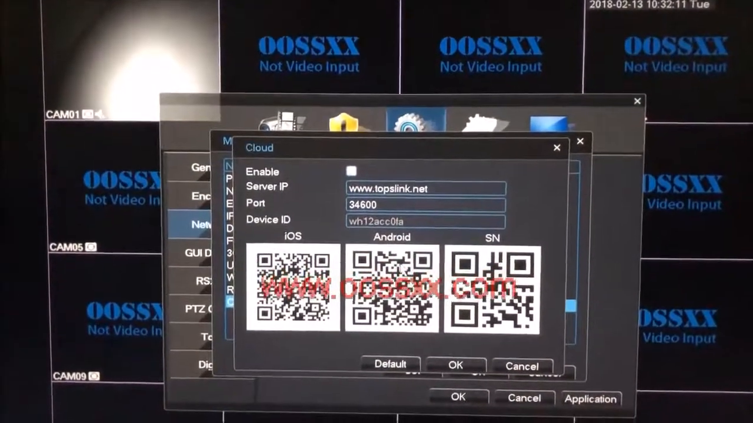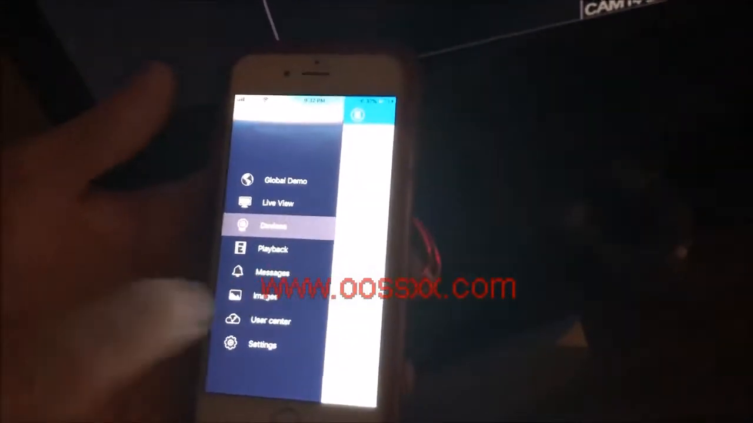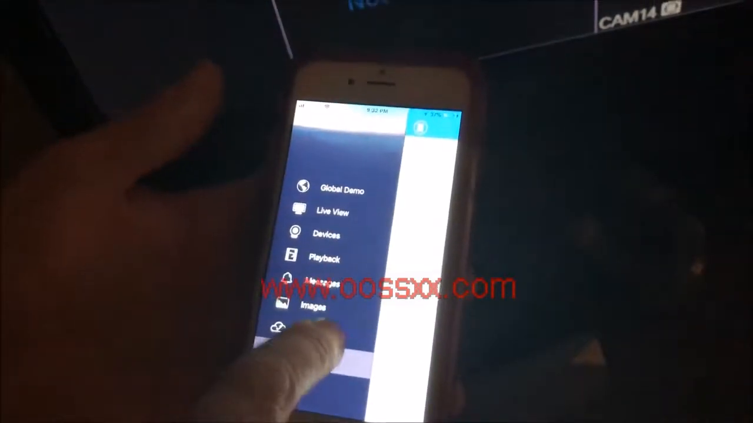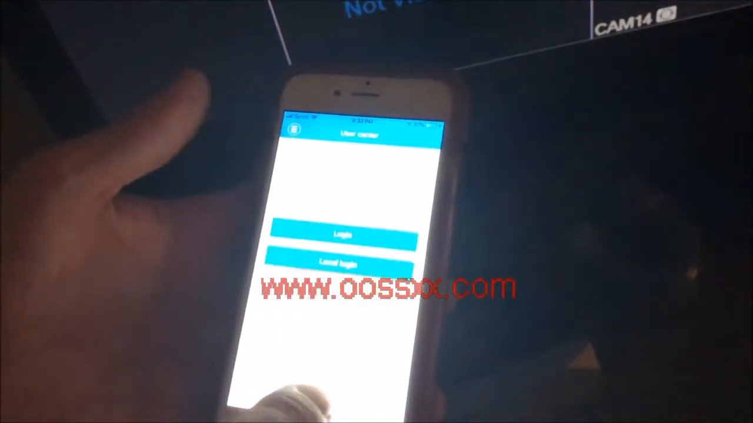So let's go ahead and set this up. I have my iPhone set up here with the XVR app already installed. We're going to click that. The first thing you're going to do once you get into the app, actually I'm going to show you how to log out so that I can show you how to log in.